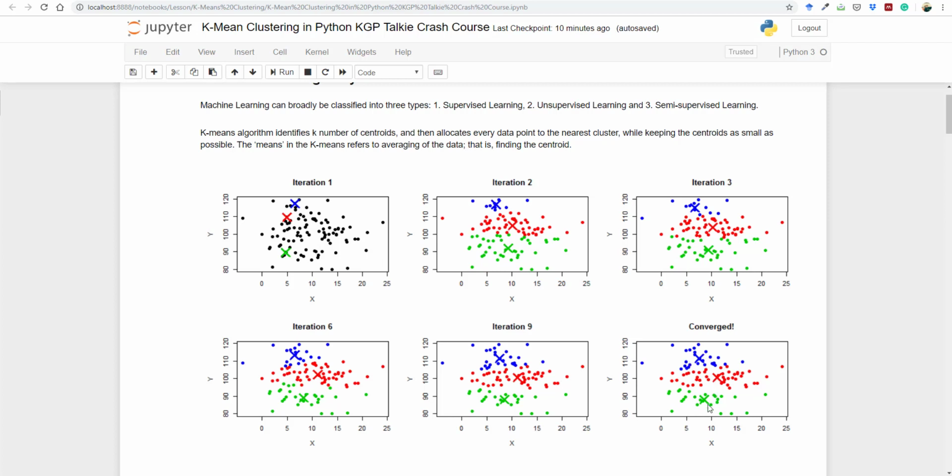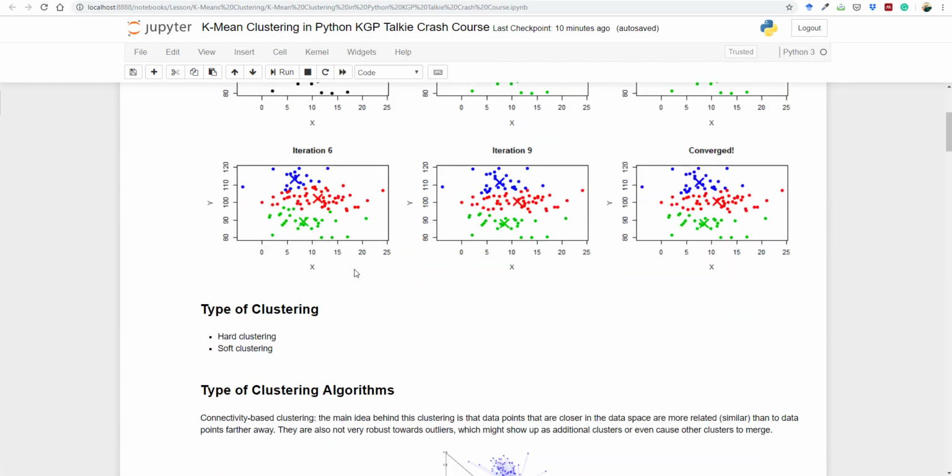So these are the three groups, and it starts from a random selection of data points, but after that it starts converging to the final data points. I'll take that up later in this lesson.